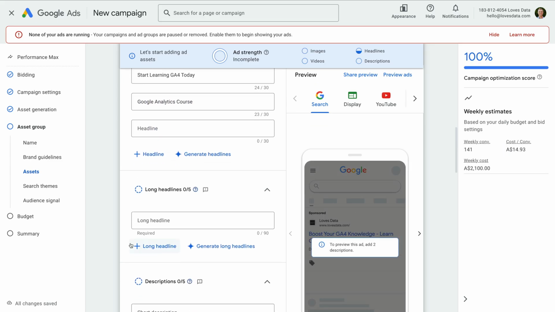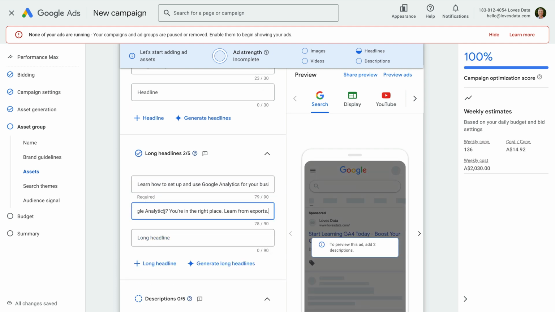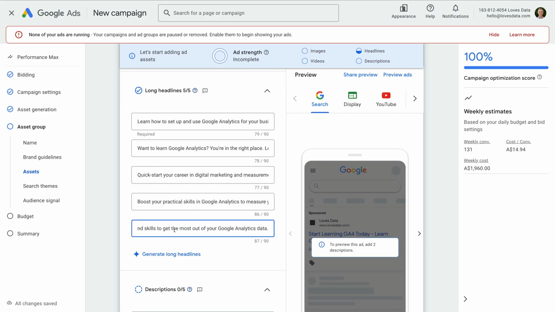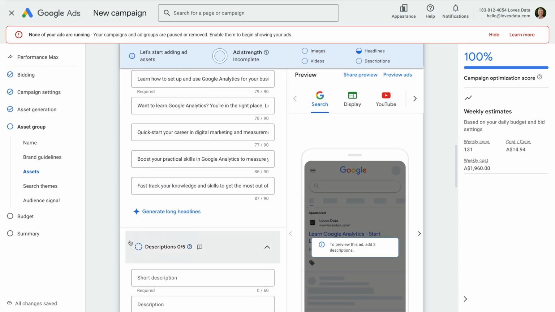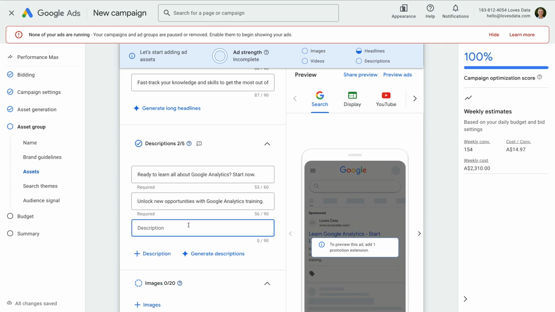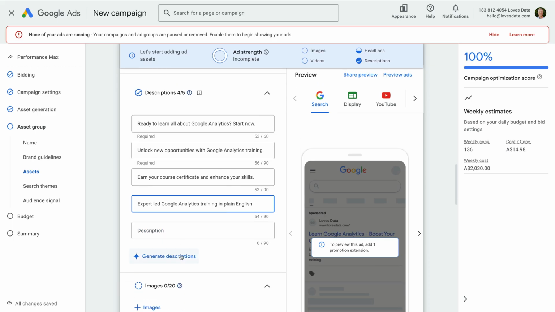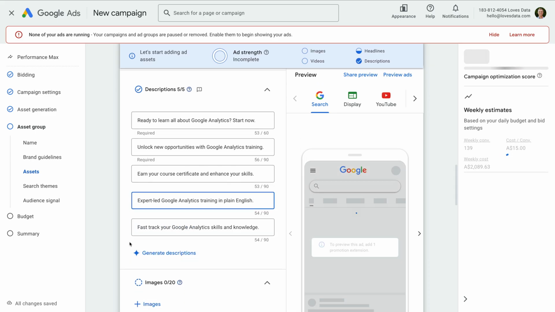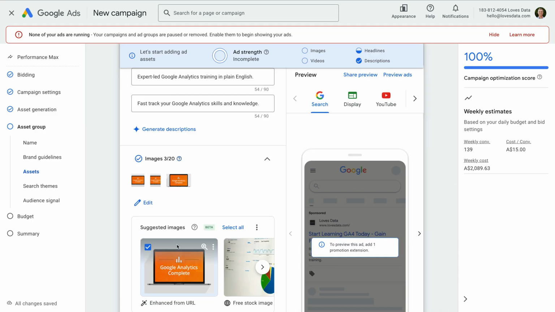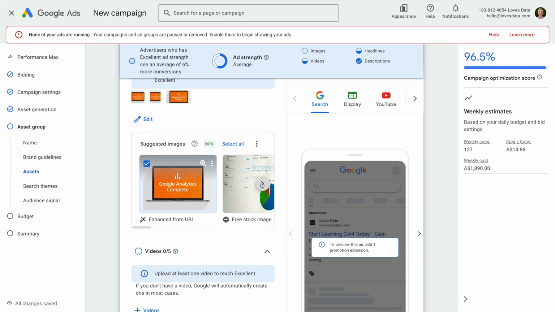We can enter up to 5 long headlines. Enter up to 5 descriptions, including a short description. Google Ads will automatically scan your landing page for images you can use. You can select any images that it finds to use with your asset group.